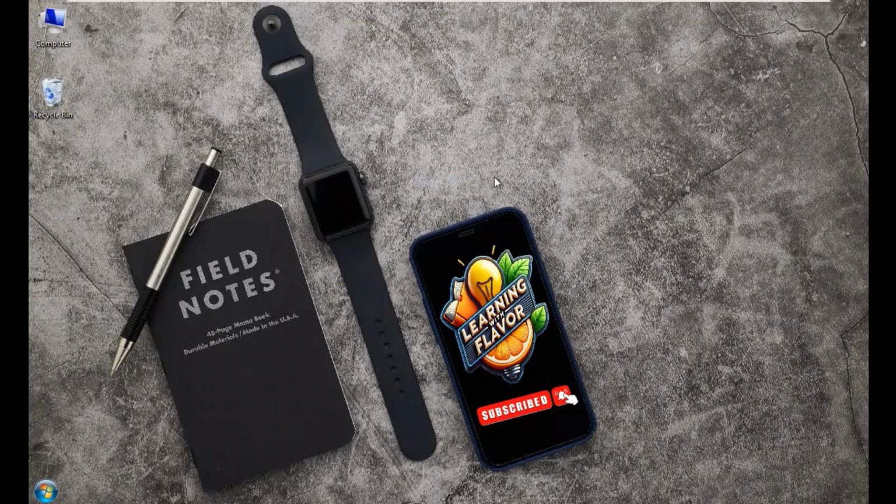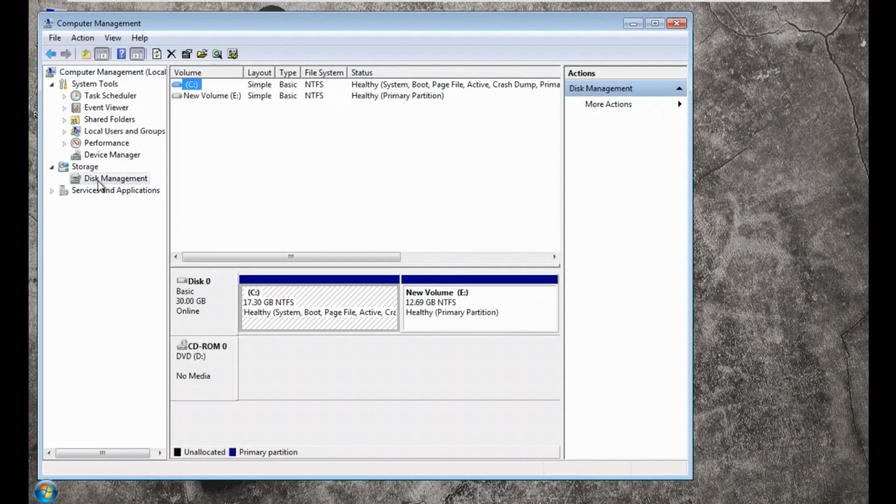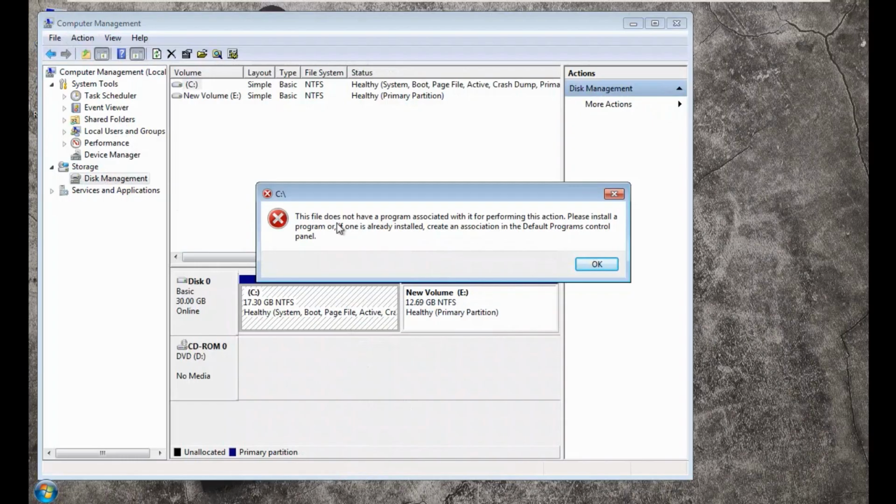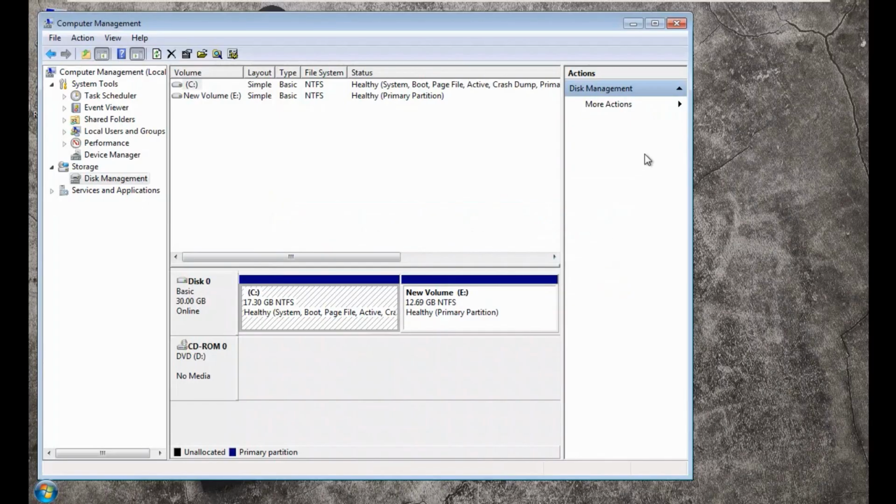Last step to open My Computer. Go to Disk Management. Select any drive, drive C, drive D, or drive E, and right click, then open. This message is displayed: this file does not have a program associated with it for performing this action. This message means there is no permission to access my computer.